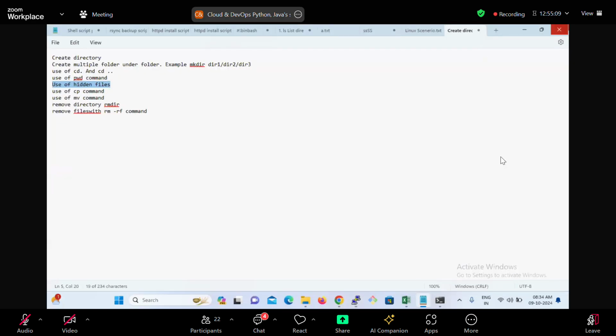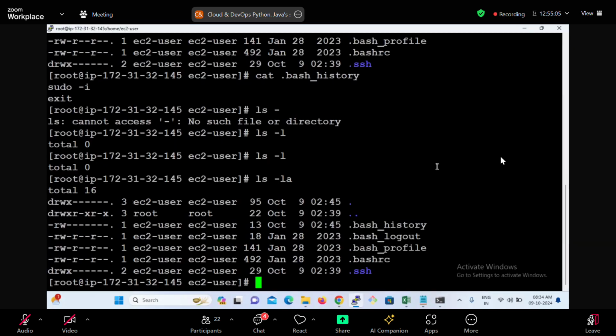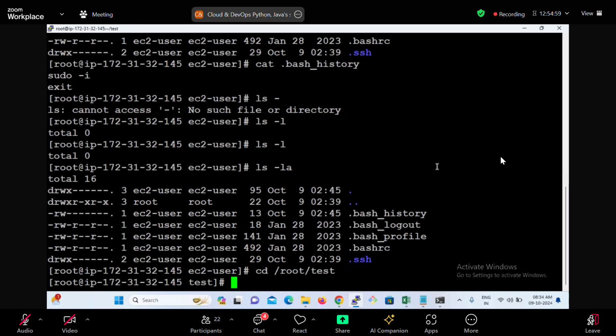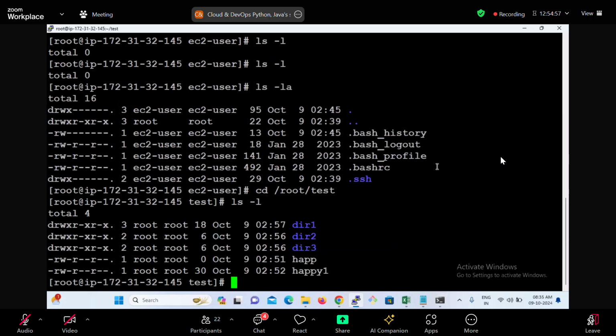Now I'll go with the copy and move commands. Suppose let me go to /root/test, my test folder. Suppose someone is telling me, hey, please copy this happy one file to the /tmp folder. So how do we do that? That I am going to show you.